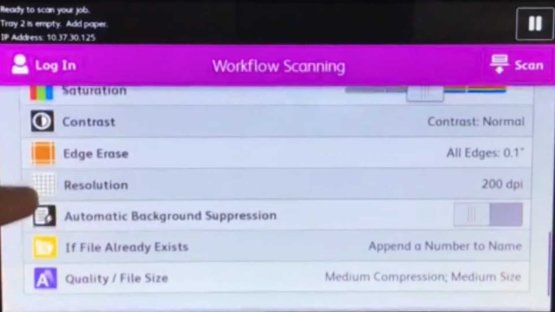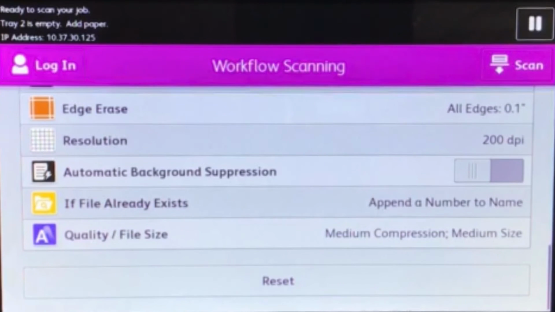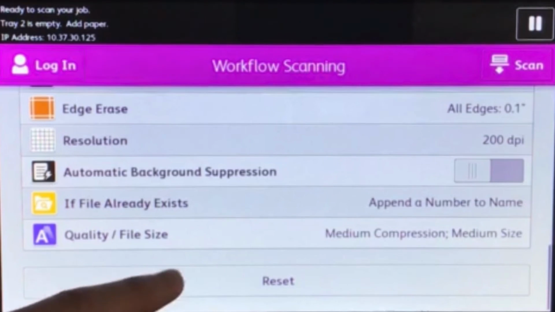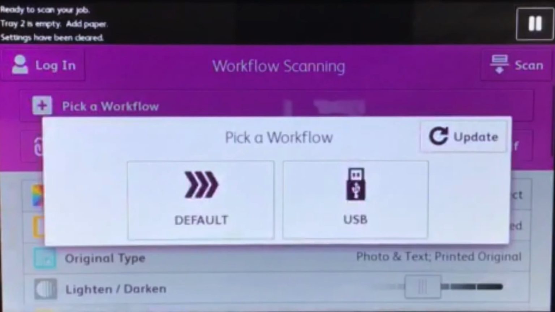So they give you a few settings in this list. And then of course at the bottom is your reset button, which just clears any settings you've changed and sends you back to the top of the page with your file destinations.